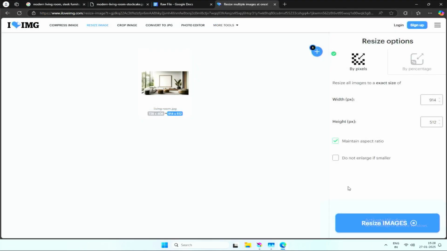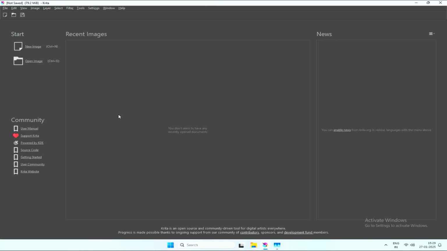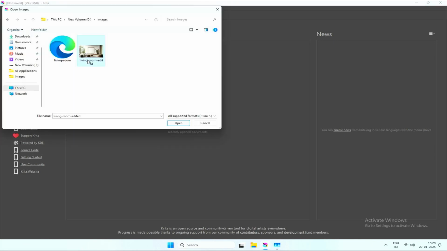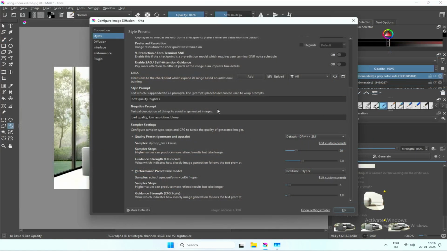I converted the image from WebP to JPG. Also, I did a small increase in size as well. Inside Krita, click Open Image. Select the image and open. Note that, while picking random images from the internet, a high-resolution image may result in longer AI generation time. Keep the size around 1024 pixels.